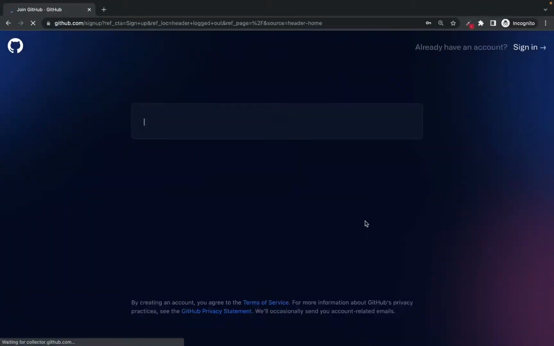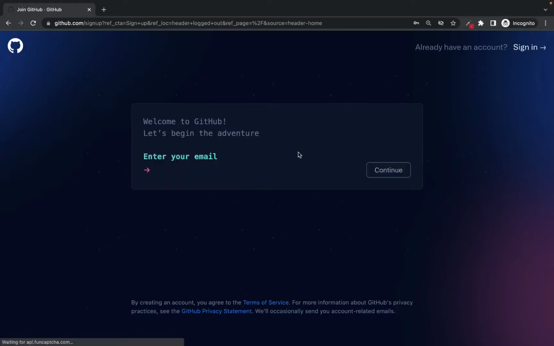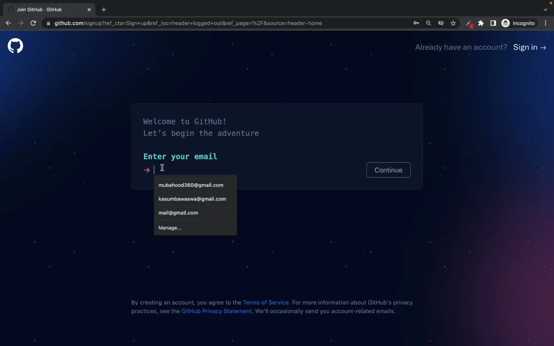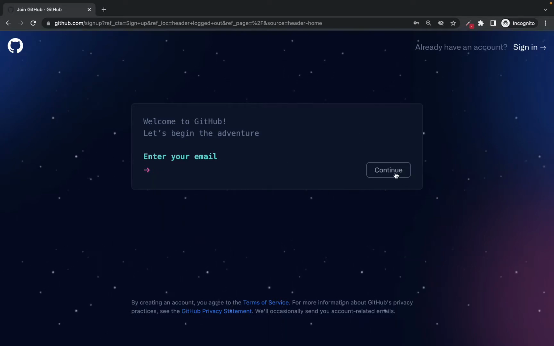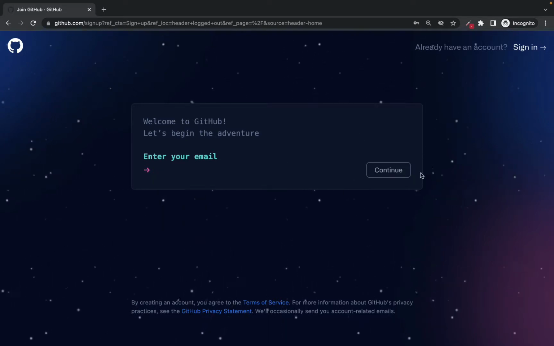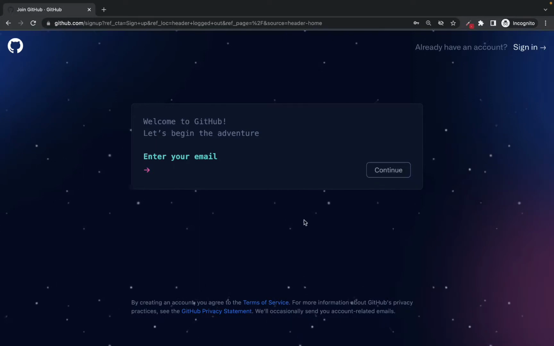So this sign up, they'll ask you to create a GitHub account. To do that, you just simply enter here your email. Okay, after entering your email, you click on continue. They ask you to enter your password, so you enter a password that you will not forget. After entering the password, you click on continue.